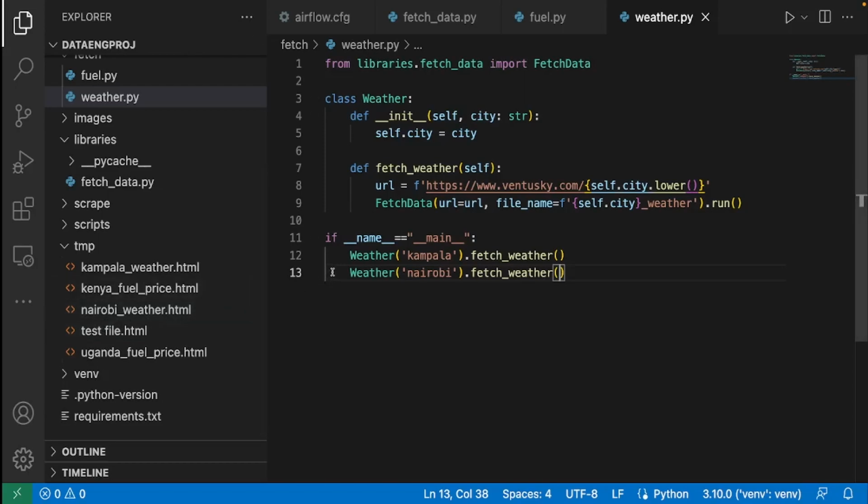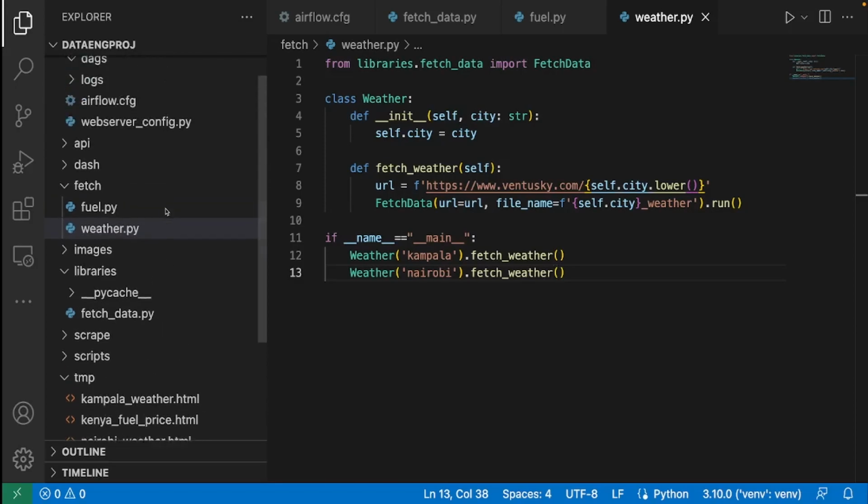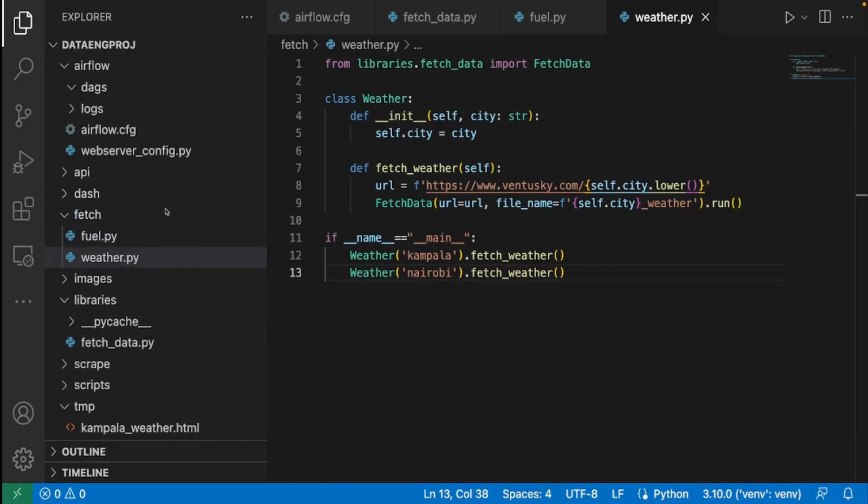So now we have written code that will allow us to fetch weather and fuel prices for both Kenya and Uganda. But now we want this code to run periodically. That is where Airflow will come into play. So we are going to create an Airflow DAG, but before then you can have a break.